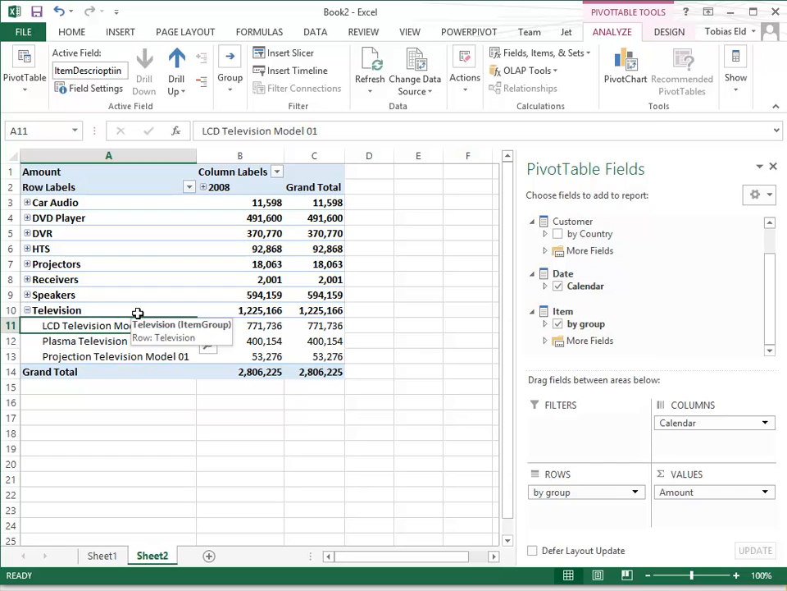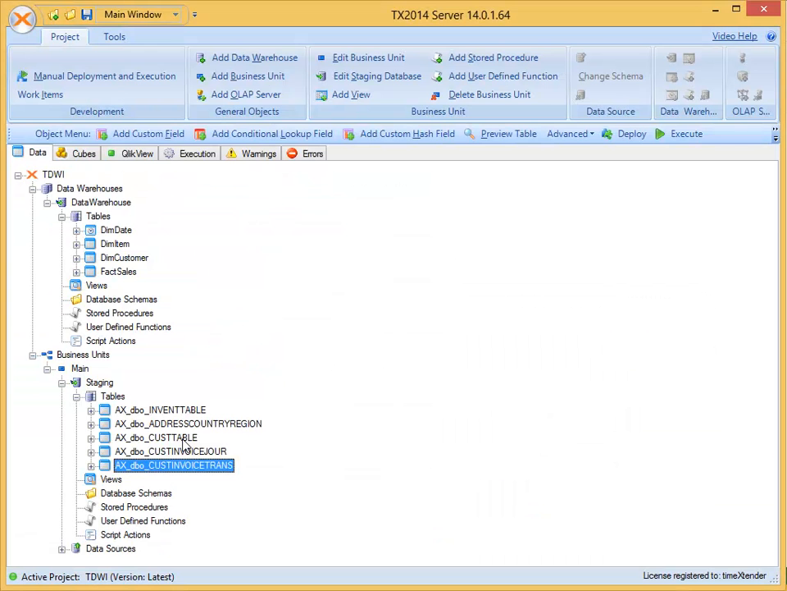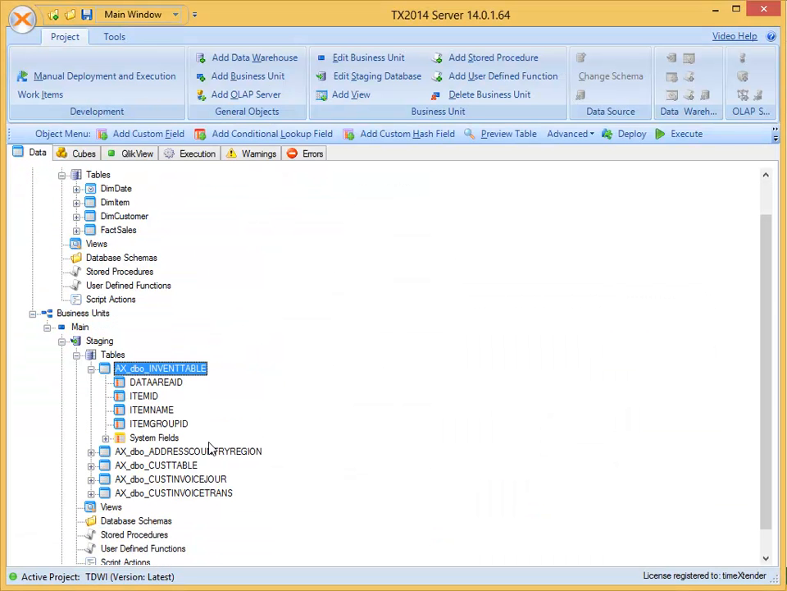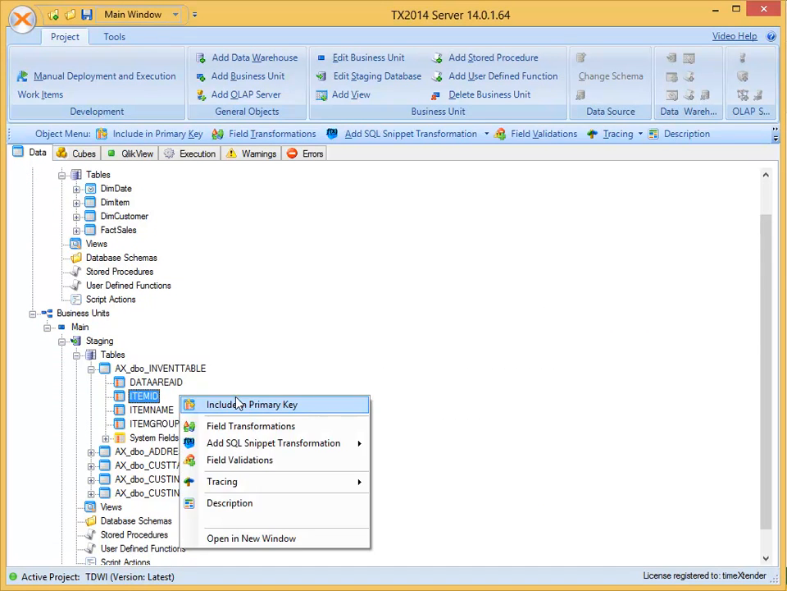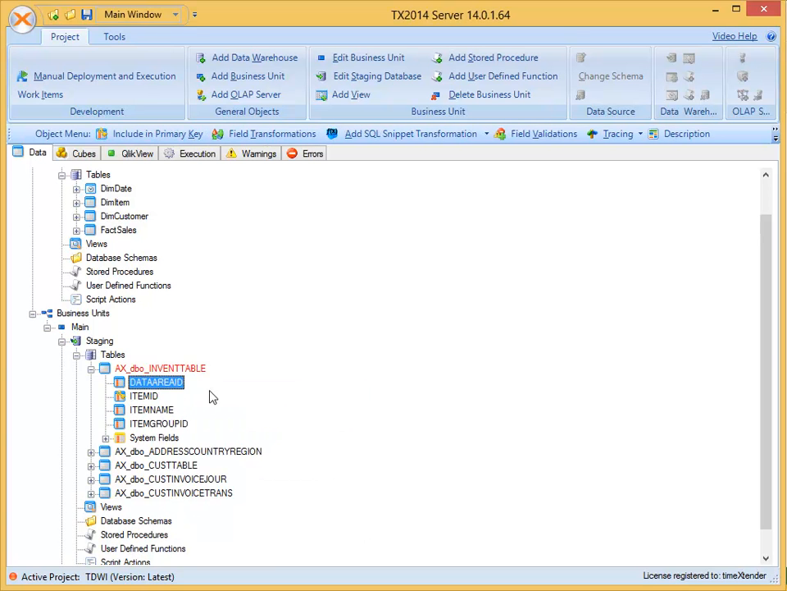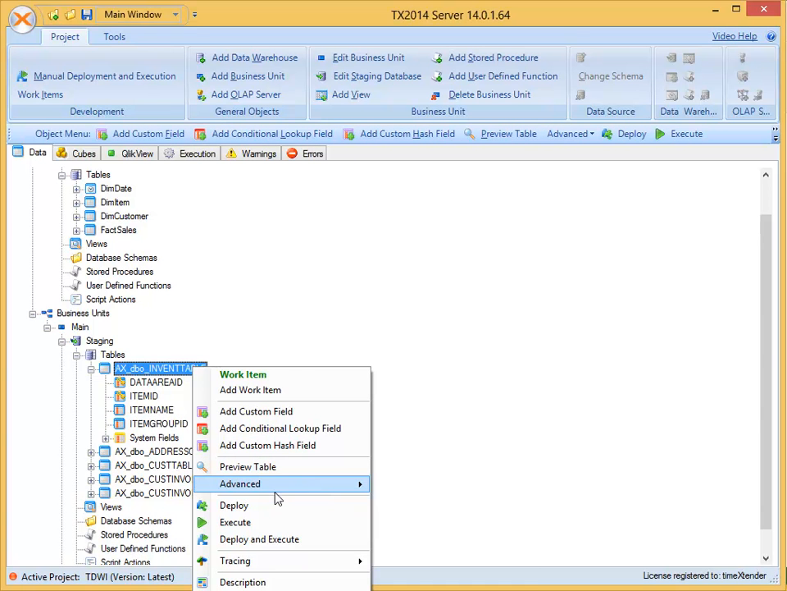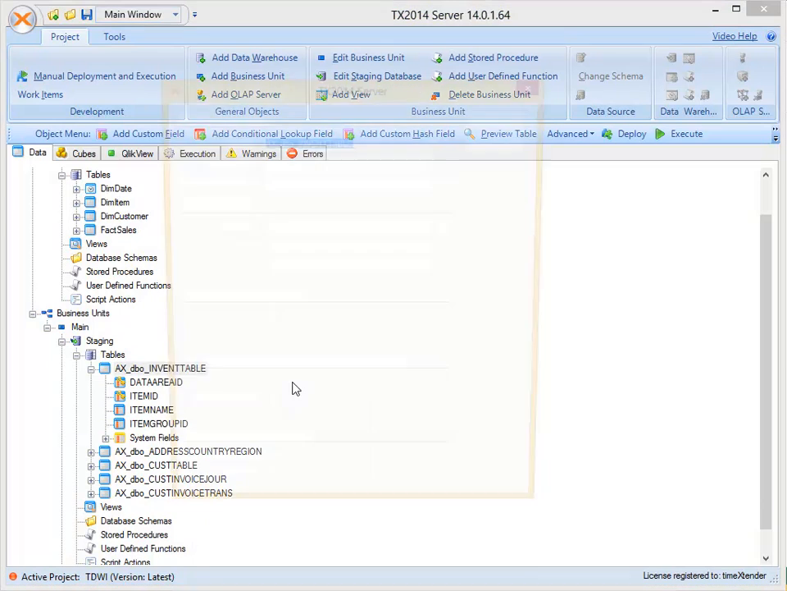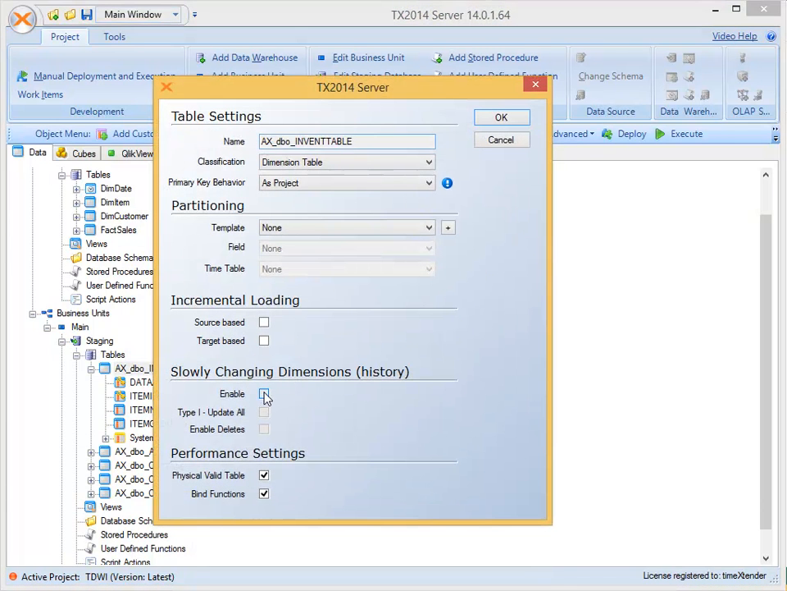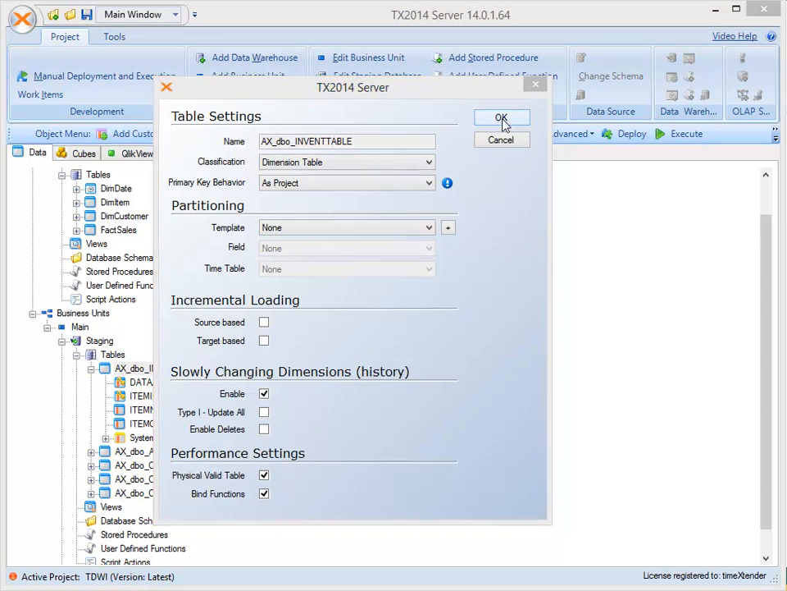To handle something like that, we have to use slowly changing dimensions. So let me just show you how we implement something like that. So we want to track changes for the items on the item group level. To do that, I go to my item table here in the staging area. I need to set up a primary key for the table first. Then I go to the advanced settings here, where I enable slowly changing dimensions.